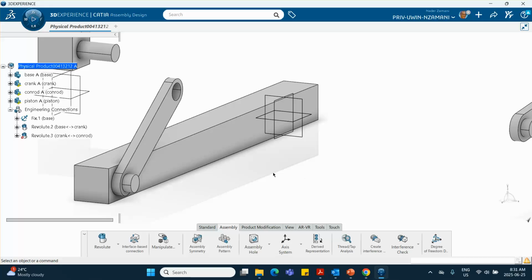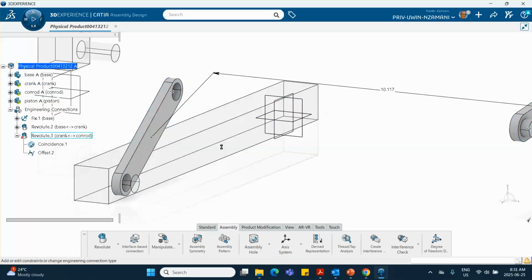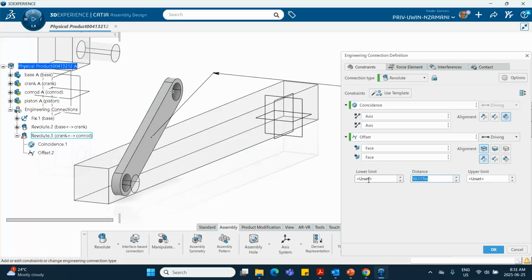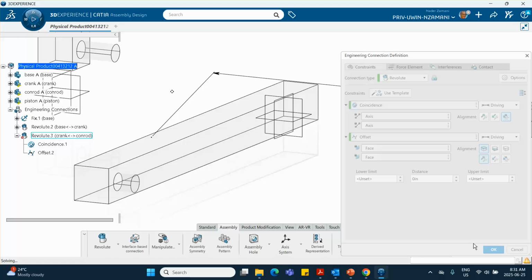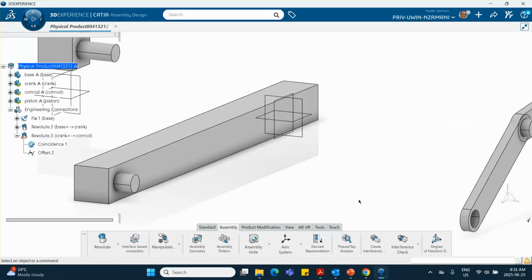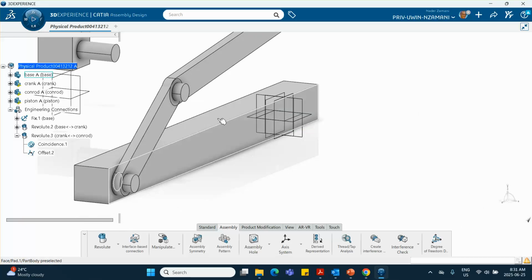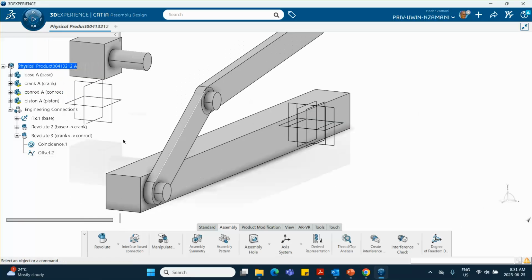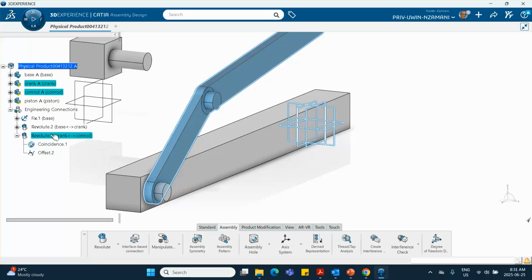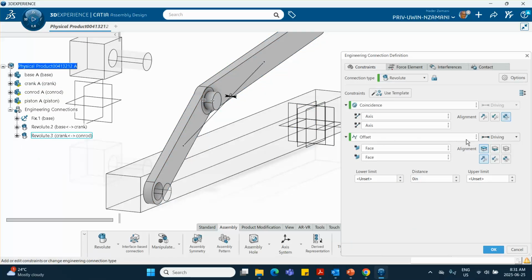Oh, maybe that again, I forgot that distance. I want it to be 0. Yeah. Say OK. Control U. There we are. And remember, I said that I may have to flip it, and I do. So double click on this revolute. For the faces, I will flip.